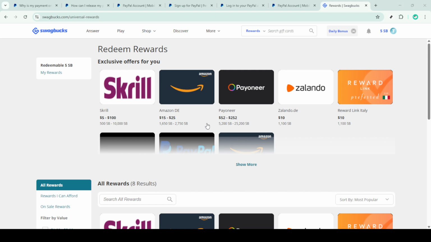First, let's get started by logging into your Swagbucks account. So, head over to the Swagbucks website and enter your credentials to sign in. Once you're successfully logged in, take a look at the top navigation bar. Here, you'll see various options, but what you're going to do is click on More. This will reveal additional options that aren't immediately visible on the main dashboard.